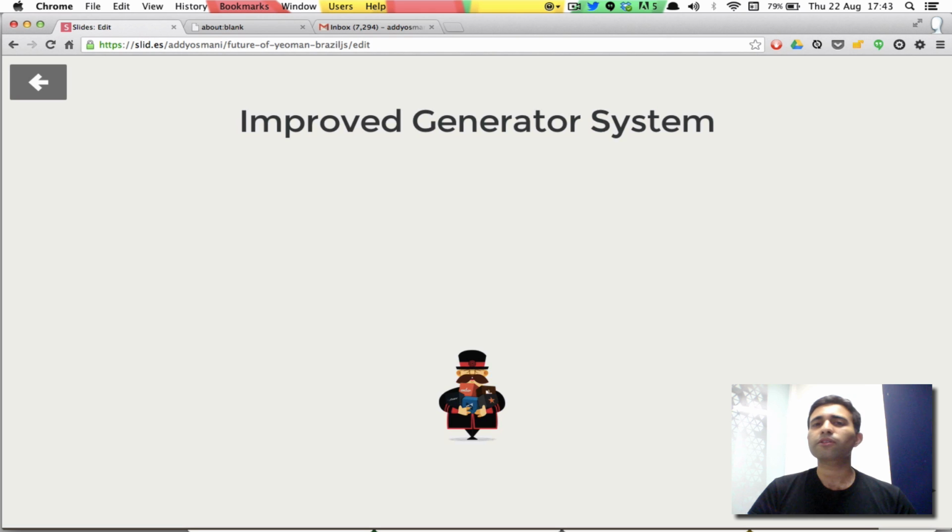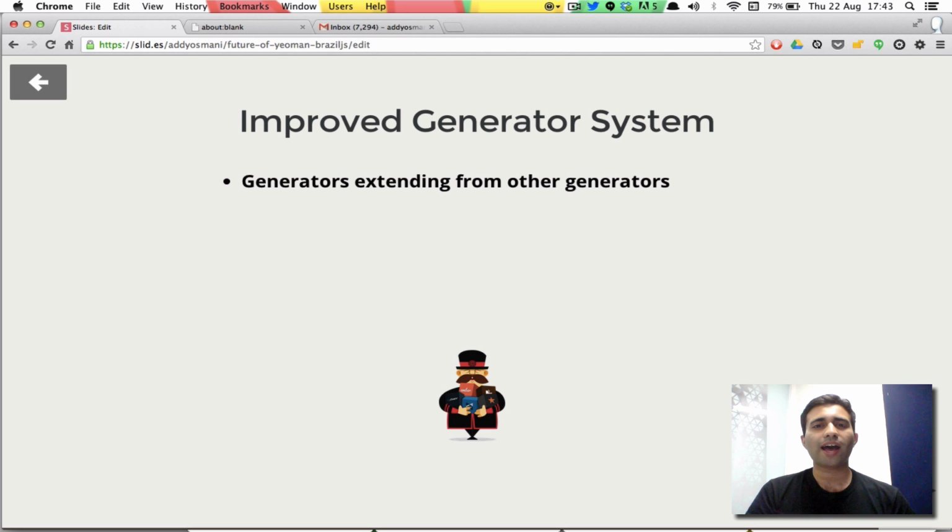Now, for many people that are working on actual generators for Yeoman, I wanted to talk about what we're going to do in that area. So perhaps the biggest request that we've had is making it easier for generators to either build on or extend existing generators, as well as work better with existing generators. Right now, they're a little bit of a mess.